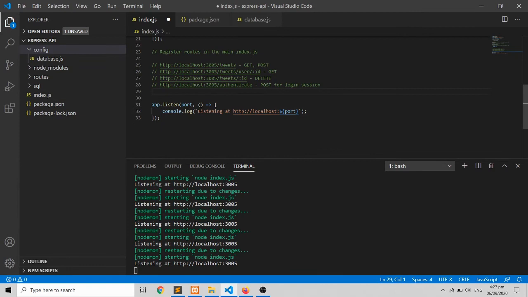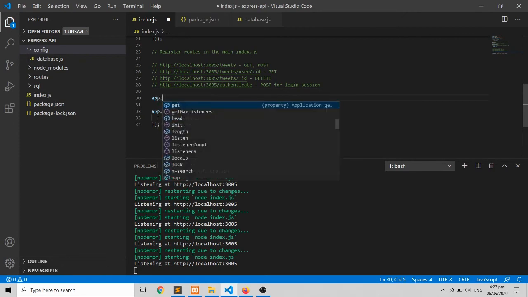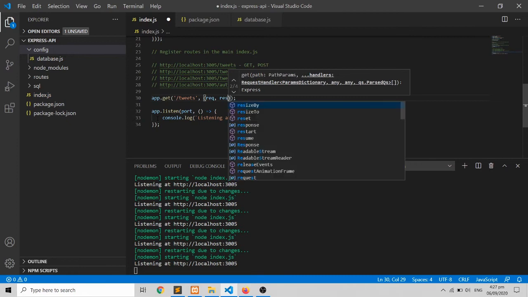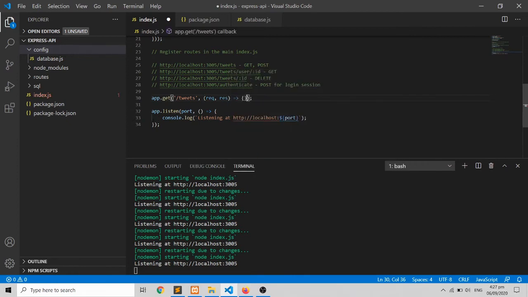Now, let's add in a test endpoint that will display all our tweets from the database. We use the get method in this case since we are just showing the data. The first parameter is the name of the endpoint, and the second parameter is a callback function that we are going to run. In this callback function, we will make the query to the database and return a JSON response like so.